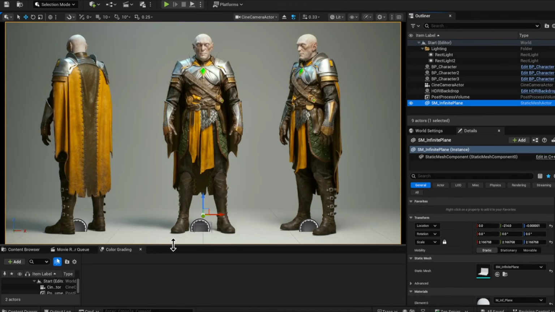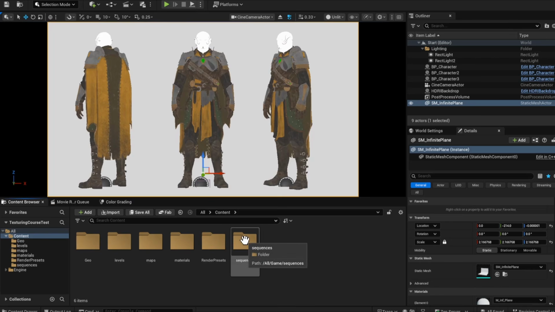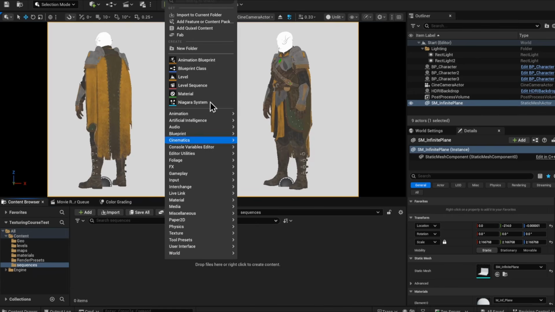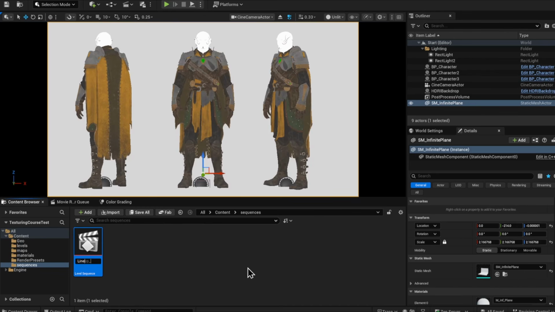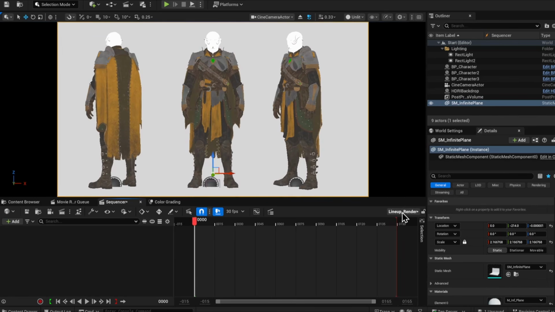With everything under control, I'll set the viewport to unlit to save some electricity and stop my computer from sounding like it's about to take off. In Content Browser, I've already created a folder for the sequences. Inside, we can right-click and add a new level sequence. I'll call this lineup render because I'll do a turntable render later. This way it's more organized. Double-click and it opens the sequencer with this sequence selected. You can see it on the right side. Press Ctrl-Shift-S to save everything.